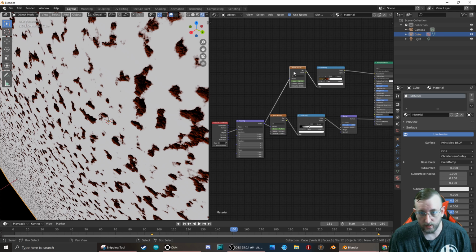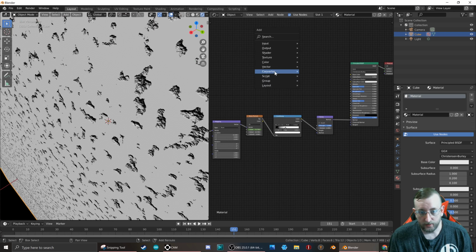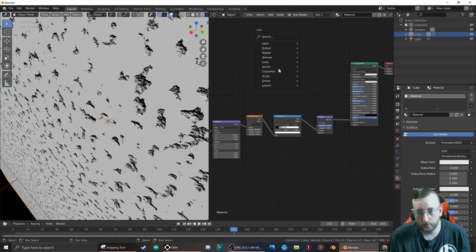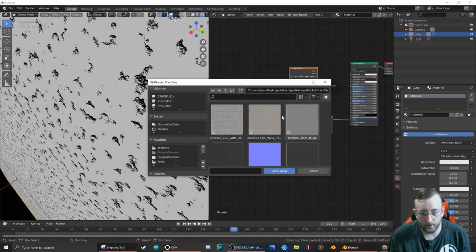Because I want the rest to stay the same. All I'm going to do is click on this one, hit X and delete them, okay? And then I'm going to hit Shift A, and then come over here to texture, and we're going to add in an image texture here. And then I'm just going to pull up a polygon texture. You can pull up any texture you want for whatever you're doing.